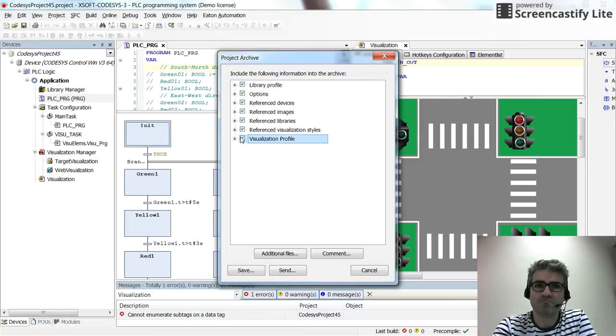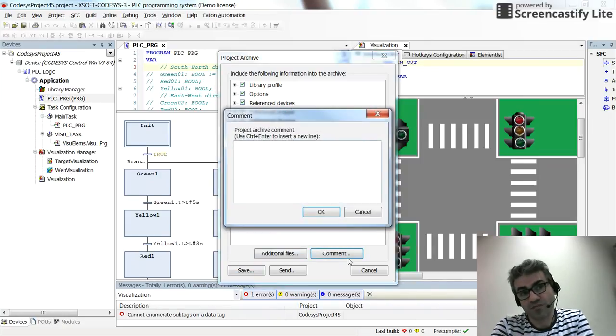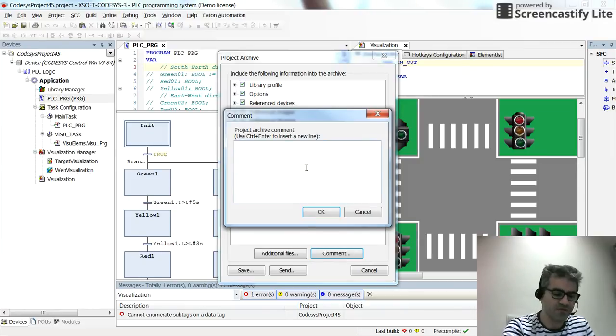You can select all of the options here, all of the things that we have here, and then you can also provide comments. You can add some additional files as well. In the comment, for example, I would like to write: in this project the implicit variables in the XFC are important. Whatever you like.